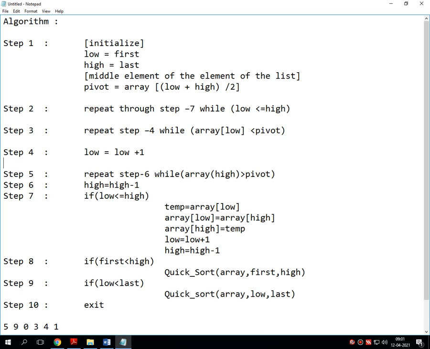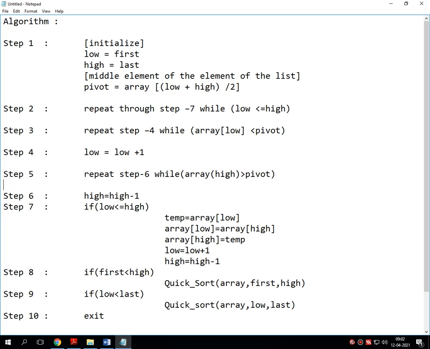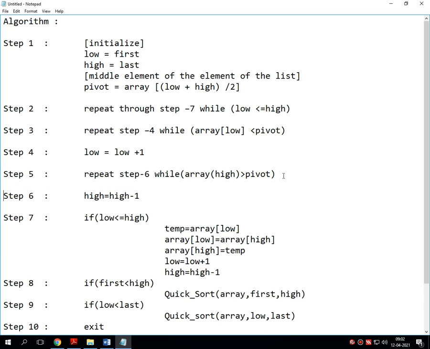Every time we have to change the value of lowest and highest. So for that, step number 4 will work, that is low equals to low plus 1, and step number 6 is high equals to high minus 1. Now try to focus over here. Why have I written low equals to low plus 1 and high equals to high minus 1? Because I have not yet discussed step number 5.